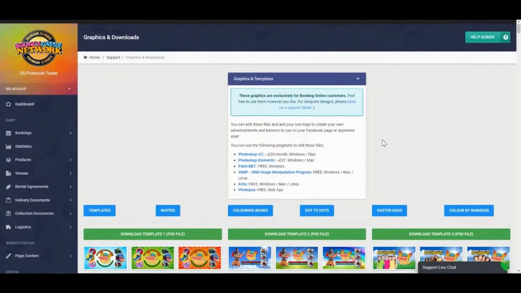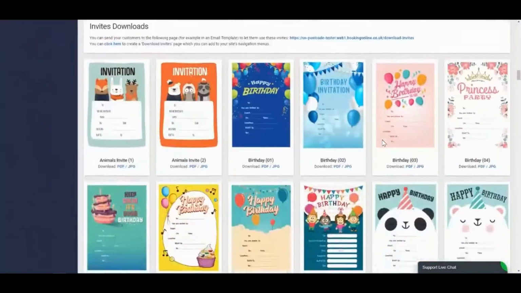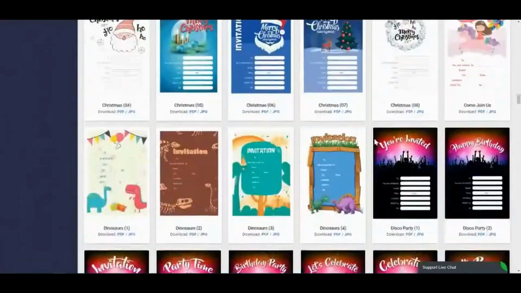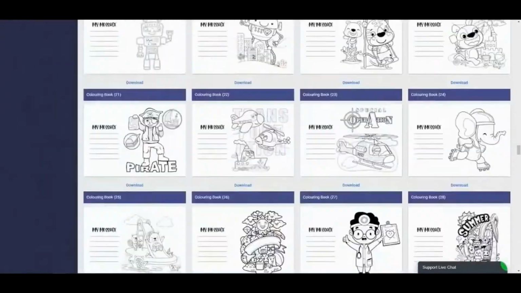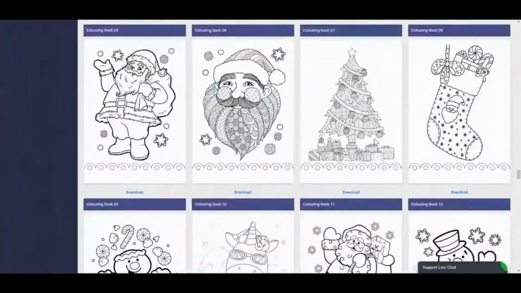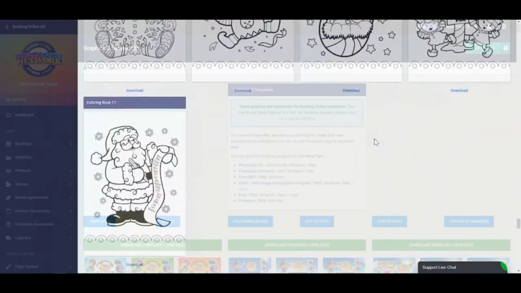While looking at Invites and Graphics, if you scroll down, you'll see hundreds of themes, invites, images, and seasonal images. All of these are free to be edited and used on your website. You can use one of the listed image editing programs to personalize these themes to your business.